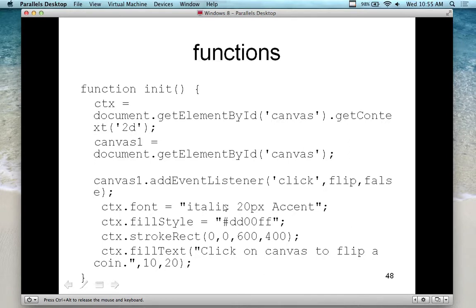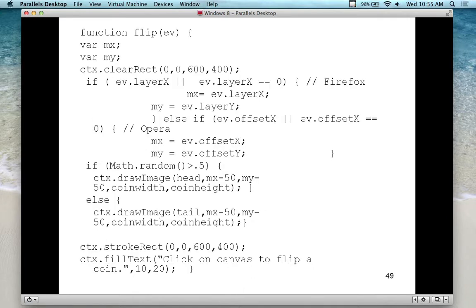The text "click on the canvas to flip a coin" is going to be the fill text that's put in. We're going to draw the rectangle for the area that we're going to fill in with this background color, which I don't know what color that is. And then we're using italics, 20-point accent font. If the font doesn't exist, that's an interesting question. What happens? It's not going to be able to use that font, so it might actually not show any text at all, which might be interesting. So if you want it to show up a certain way, use common fonts that are available in the Windows system.